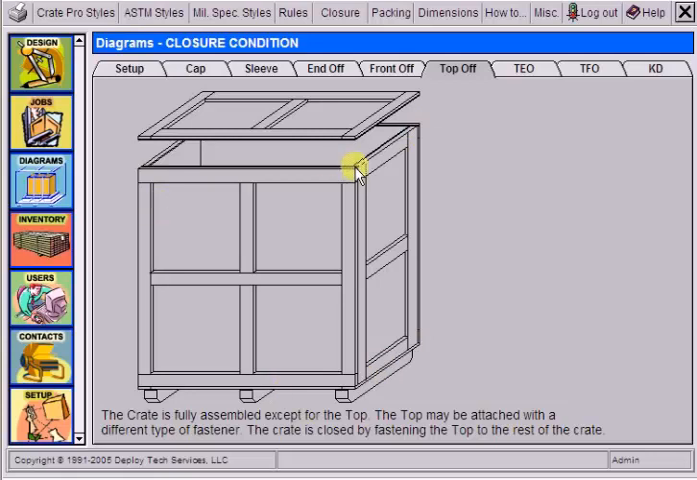Now, the closure condition, or delivery condition as some people may call it, here is called top off. In this case, you may build a box for a customer and put it together as much as you can, but then supply the box to them empty so that they can pack it, and you may supply it with a bag of nails or some other alternate fasteners for them to close it. So with this closure condition, we're identifying that the crate is to be assembled to this point and then stop. So we're indicating to manufacturing that the product is going to be loaded through the top of the crate.